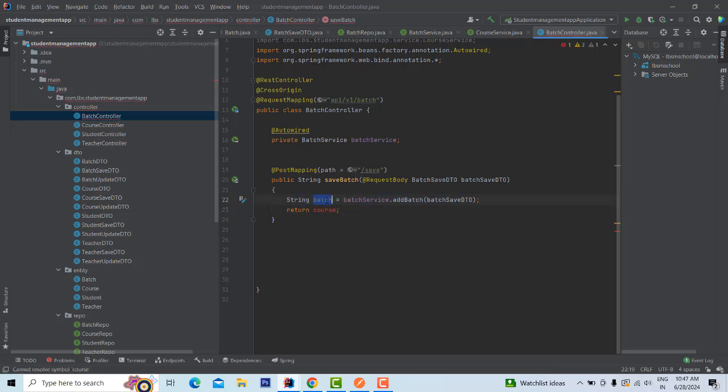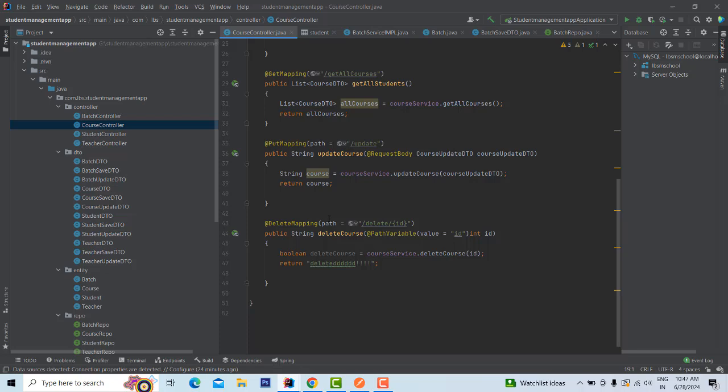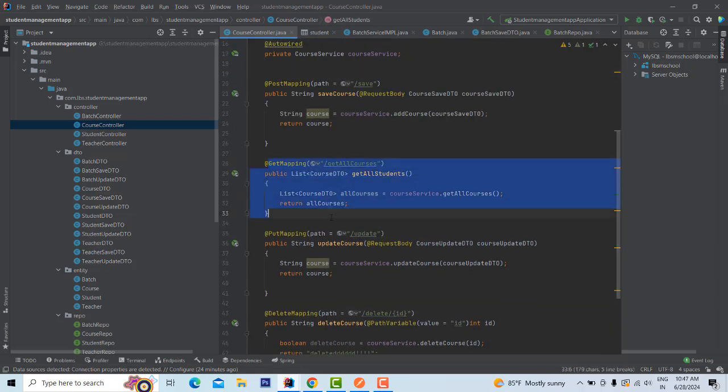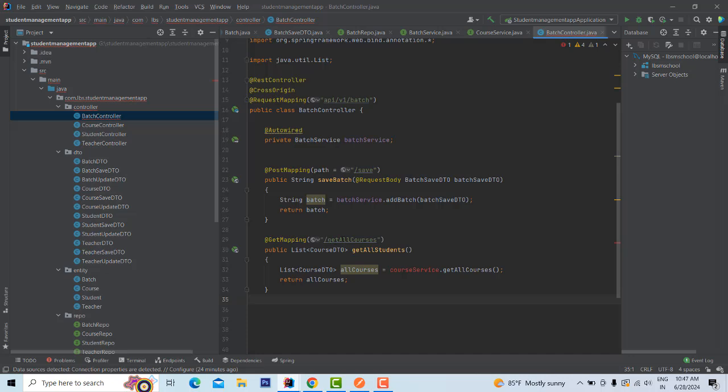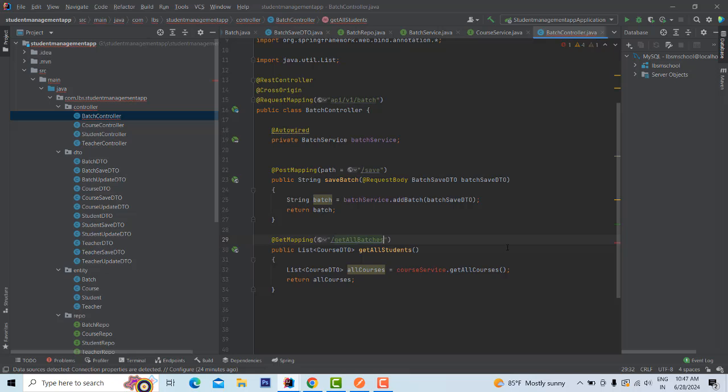Okay. Now in this class, I'm going to make a get batch. Okay, get mapping for the batch. So you just copy this and paste it over here. Get all batches, batch service, all batches. You create it with get all batches, all batches here, write it here.